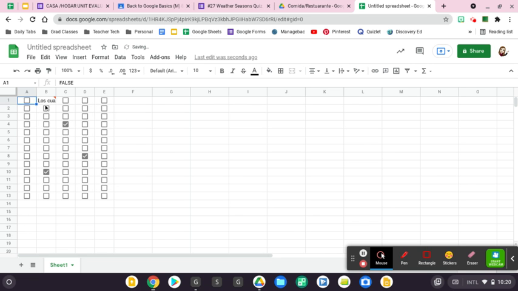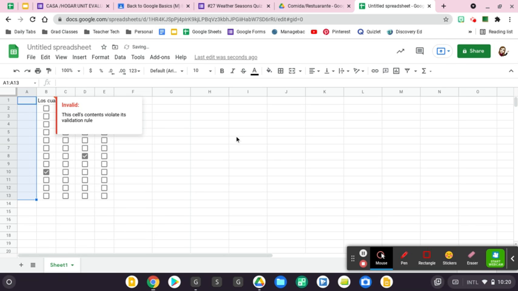Wait a minute. I don't want checkboxes. So what I would do is simply highlight the boxes. Notice I didn't start from the header. I could if I wanted to, but what I would do is simply press the backspace, which is like a delete button.